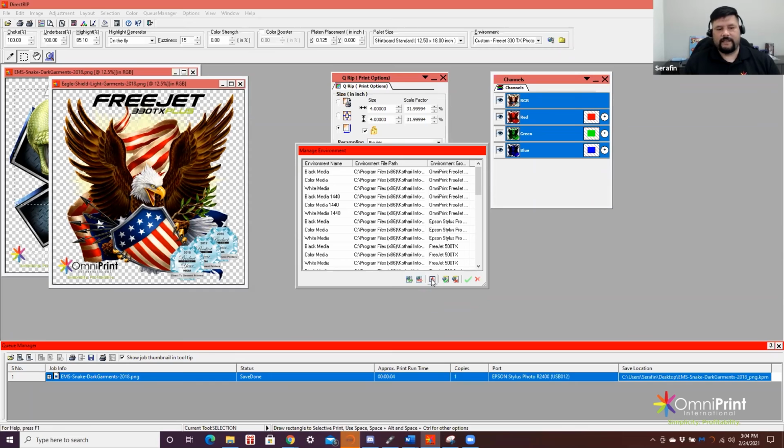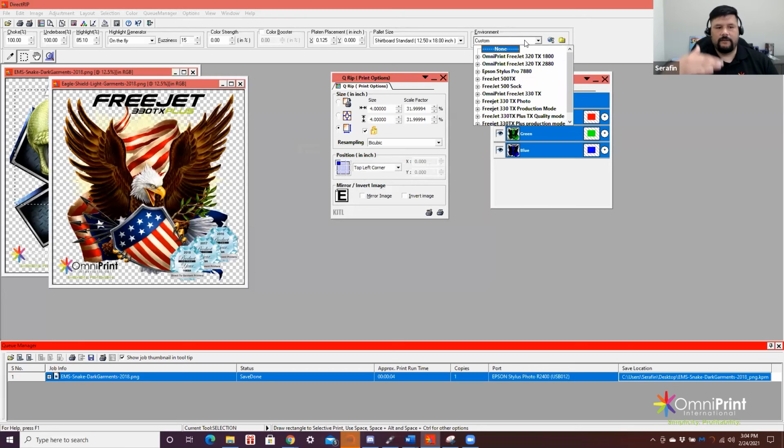But if you would like to have it back, just hit the little refresh button. Then hit the check mark, and it'll bring back everything that you have normally. It'll give you the regular TX, the photo mode, and your production mode back. But it'll also bring back the TX quality and the TX production mode, so you want to make sure that you're careful not to select those. You can delete them as well. So I guess that would be something else to add.